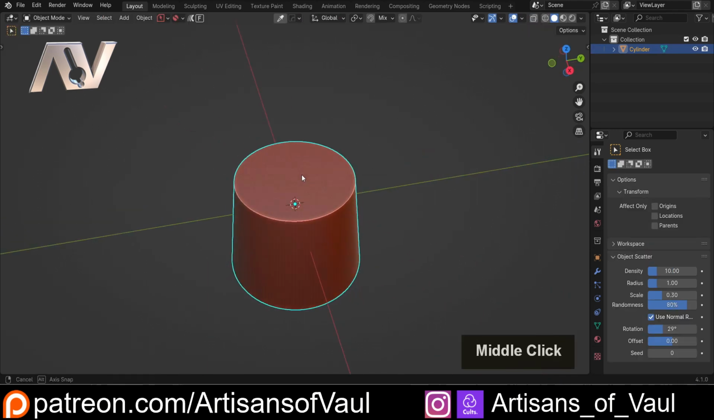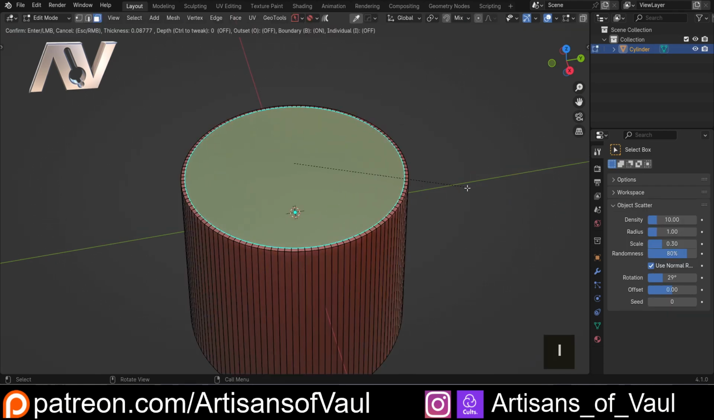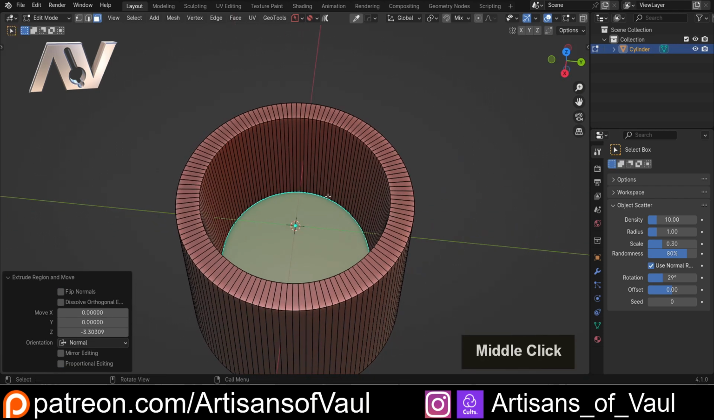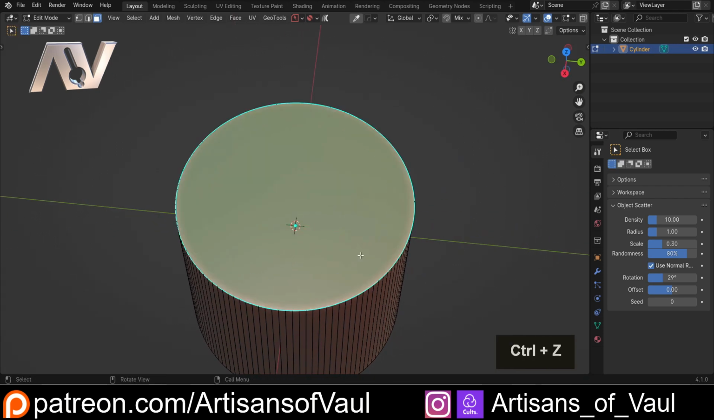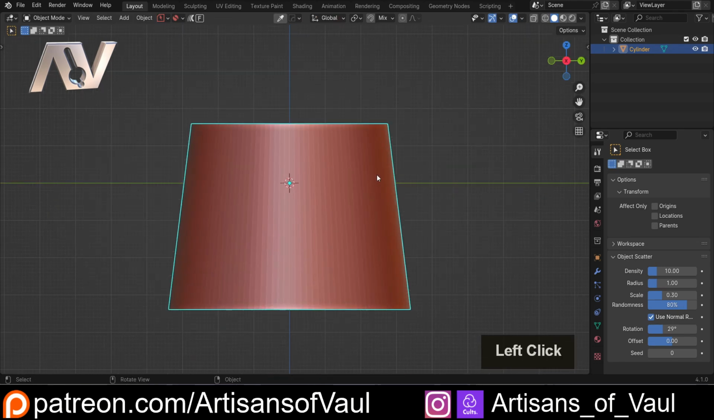Then we're going to want an object to cut out the center. Now you could do this by using the I to inset and then E to extrude down, but we don't want that. We want something that we can change later on, so that wouldn't be as appropriate as what we're going to do in this instance because we might want to change it later.